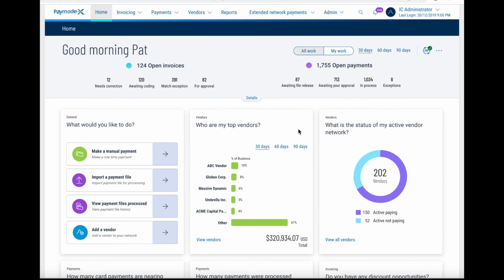Who are my top vendors allows you to see your top vendors, including the total payment amount, as well as a link to go directly to your vendor page right from the dashboard. You will see your top vendors along with a visual representation of the percentage of business, which will allow you to click on these bar graphs and go directly to that top vendor view. Your top vendors can be viewed with a 30-day, 60-day, or 90-day look back.